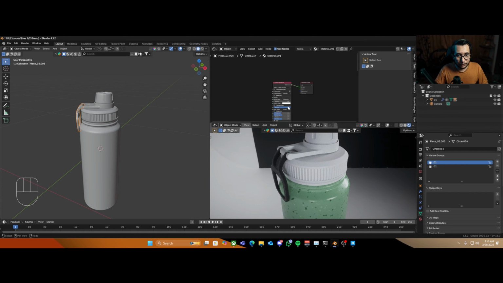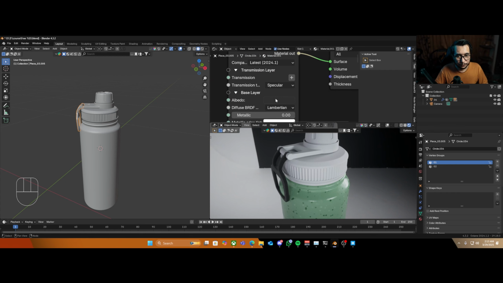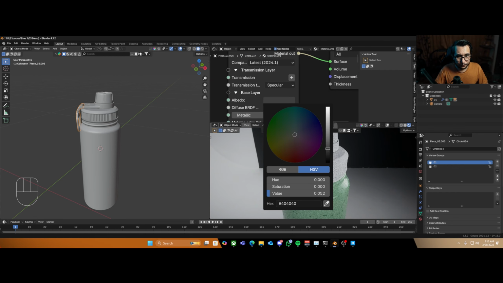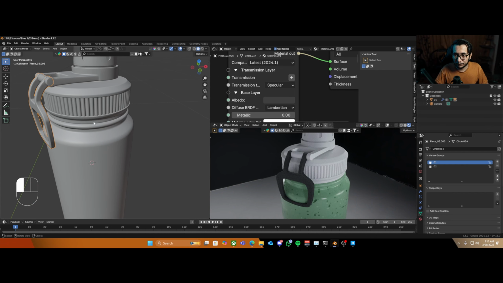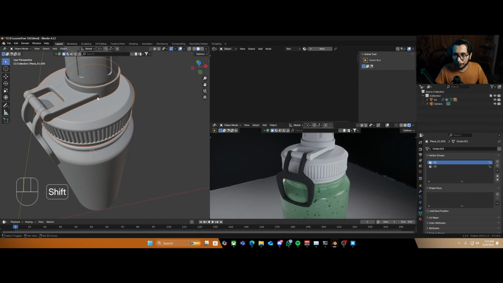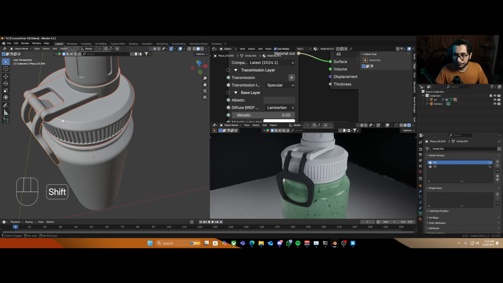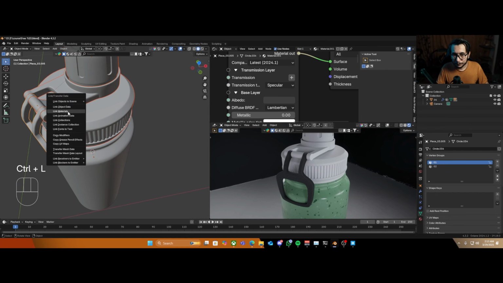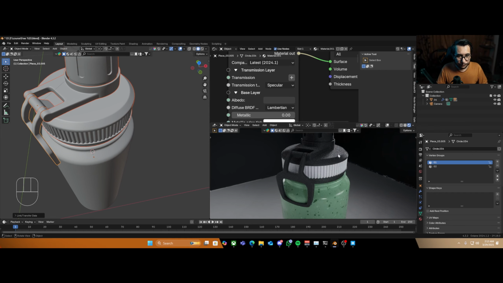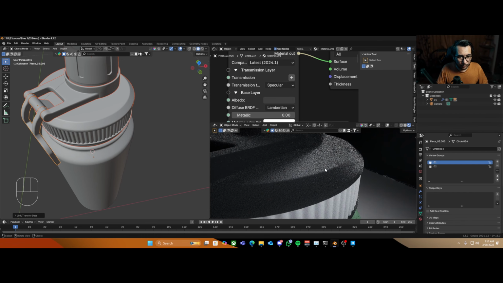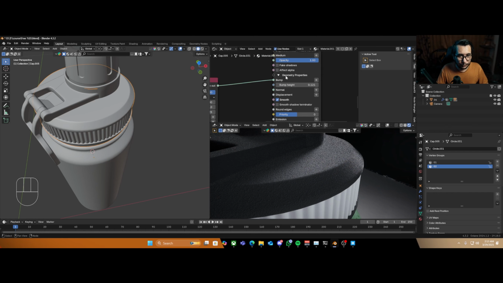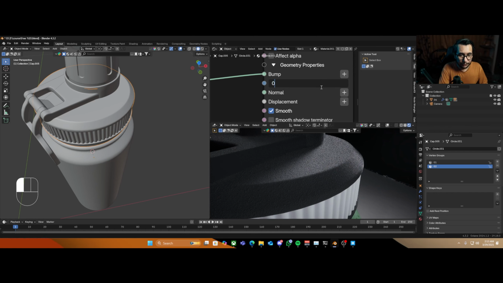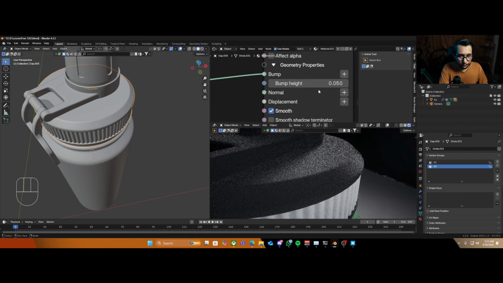You know what? I'll just lighten up the color a bit, just a tad bit. Just like that. Now I'm going to be linking this material towards the other part of the bottle. Link materials. Now come to think of it, it is a bit too much on the bumpy side. We'll decrease the bump to, let's say, 0.05, 0.1.